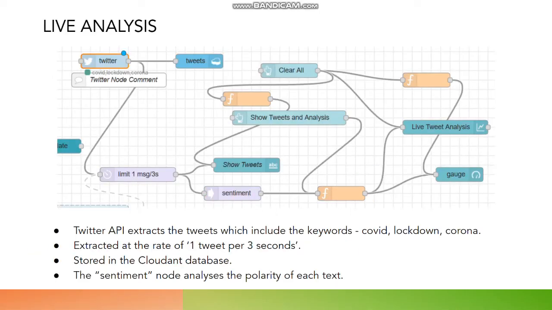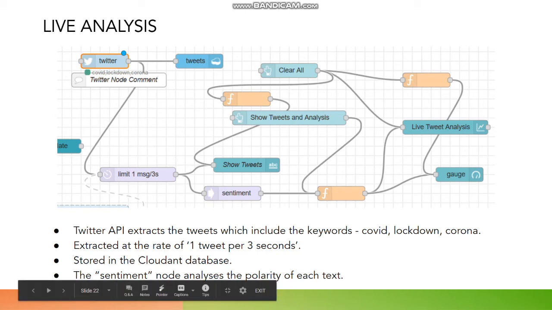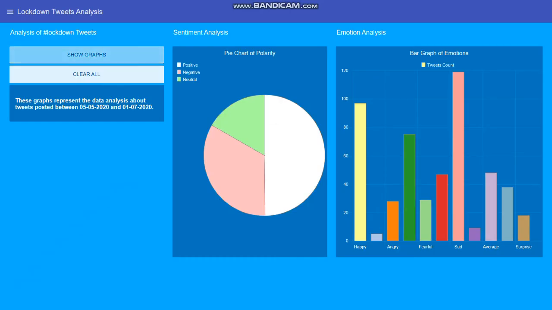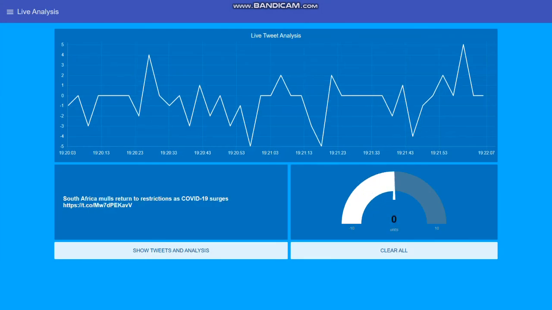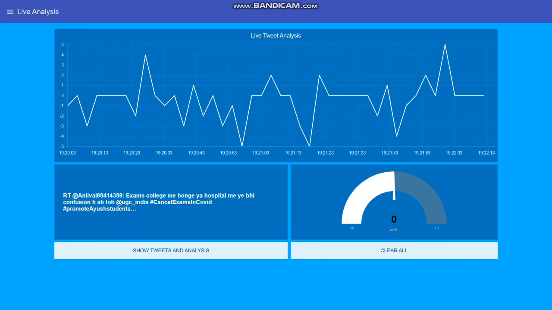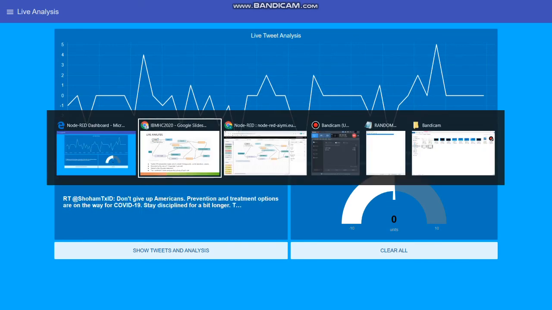One of the most interesting tabs of our website is the live tweet analysis. The Twitter node extracts the latest tweet regarding the ongoing pandemic. The extraction rate is 1.1 tweets per 3 seconds. This tweet is then analyzed in the sentiment node. The gauge displays the polarity of the latest tweet. The user can study the line chart to compare the polarity of the latest tweet with the previous ones.